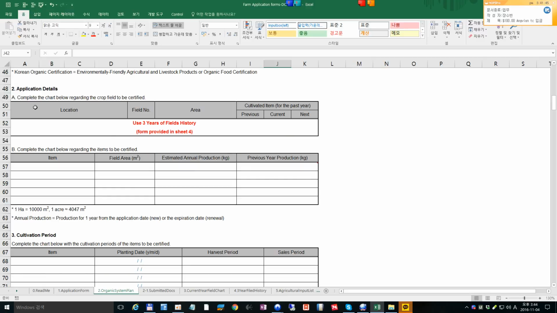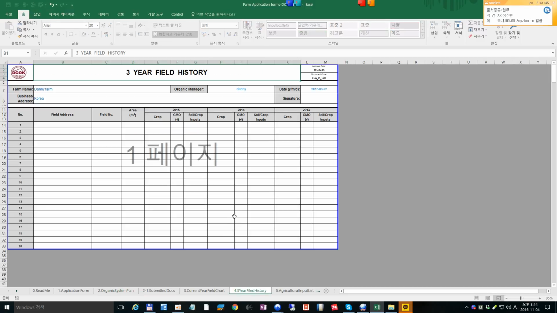Complete the chart below regarding the crop field to be certified. But since we have an additional form, we'll skip this. Sheet 4, you have to check and complete this, but we're going to talk about this later.